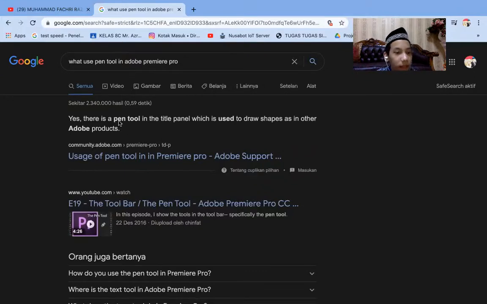And yes, there is a pencil in the title which is used to draw shapes as in other Adobe products. Pencil actually exists in Adobe Premiere, Adobe Photoshop, Adobe After Effects. Pencil is anywhere, there is the pencil.